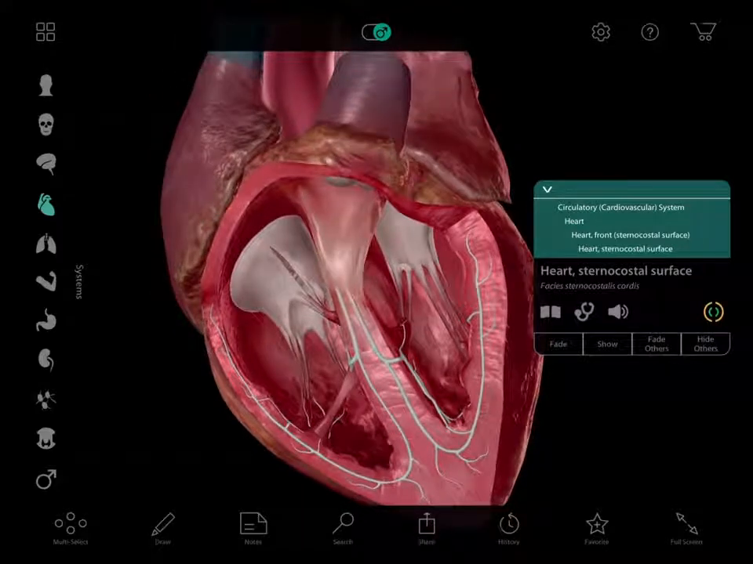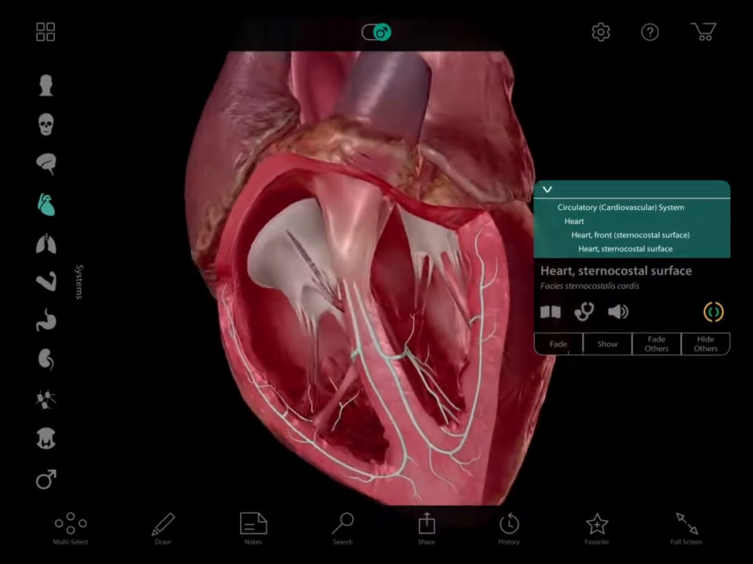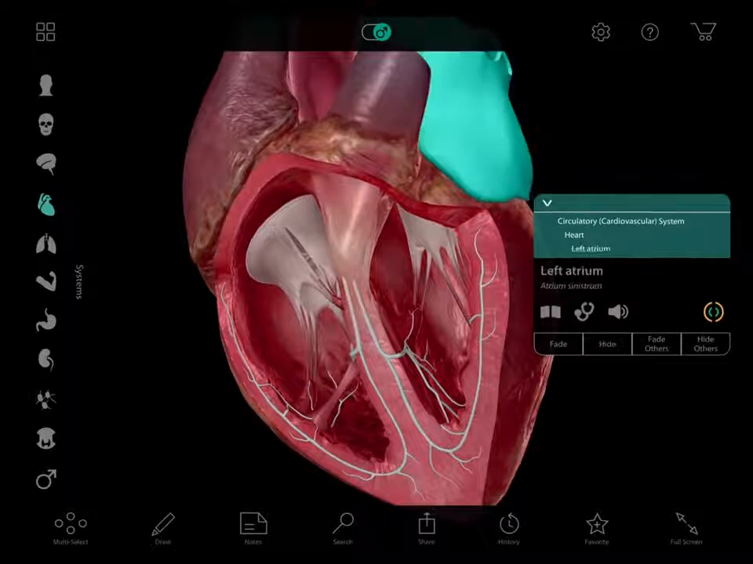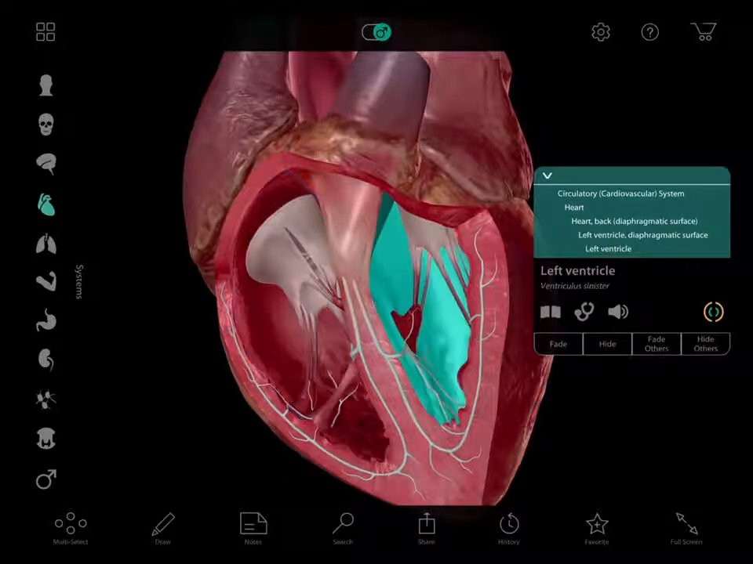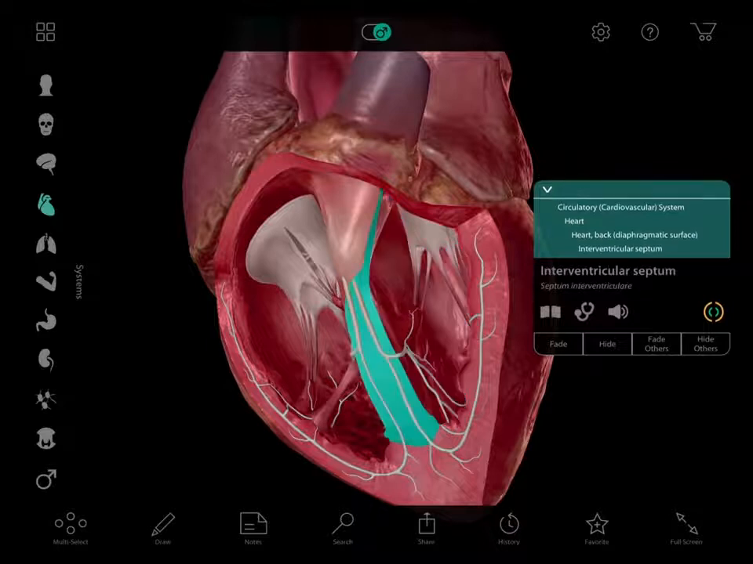Pretty nifty. Now we have the atria, which receive blood, and the ventricles, through which blood exits the heart. And here is the interventricular septum, which separates the right and left ventricles.